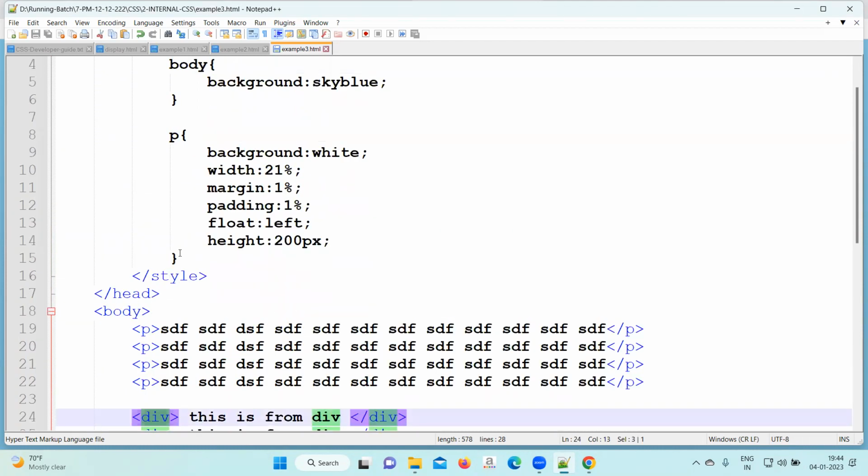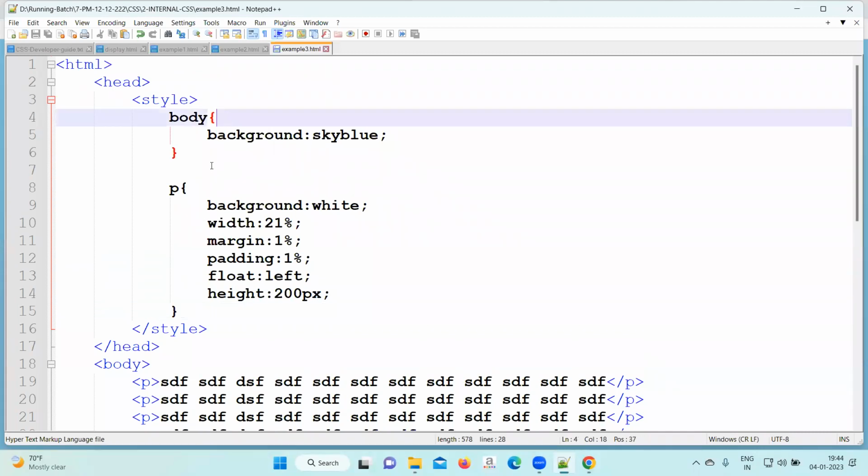Then how do we write the CSS for div? Body is one tag, paragraph is another tag, right? How did we write for body? Name of the tag, curly bracket, open close. How did we write for paragraph? Name of the tag, curly bracket, open close. Similarly, whenever you want to write the CSS for a tag name, write the name of the tag, curly bracket, open close, and inside add the list of properties and values.